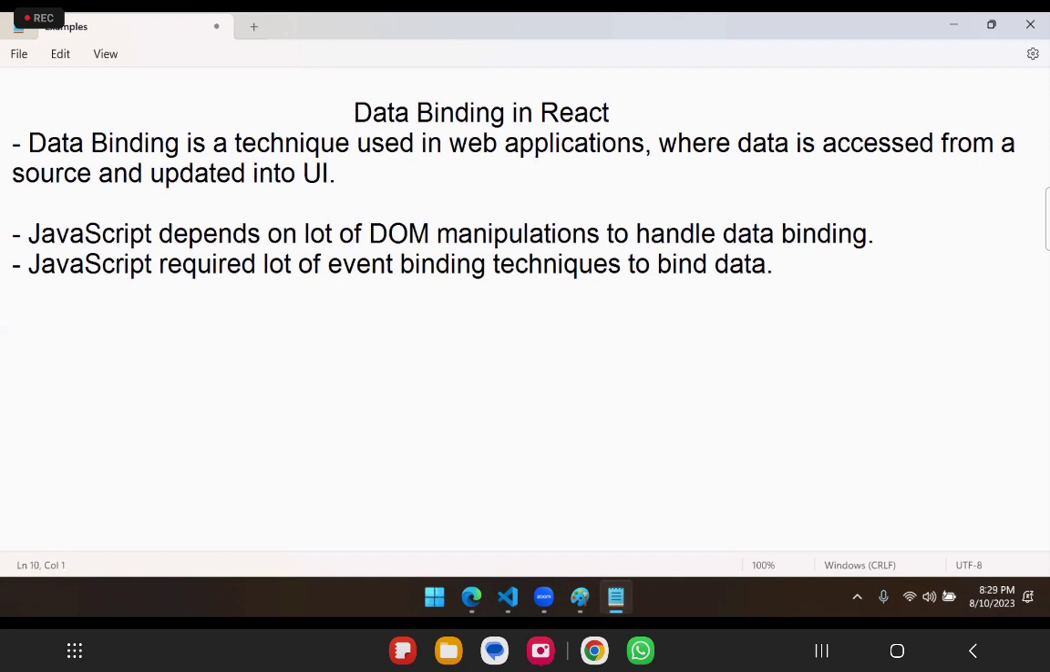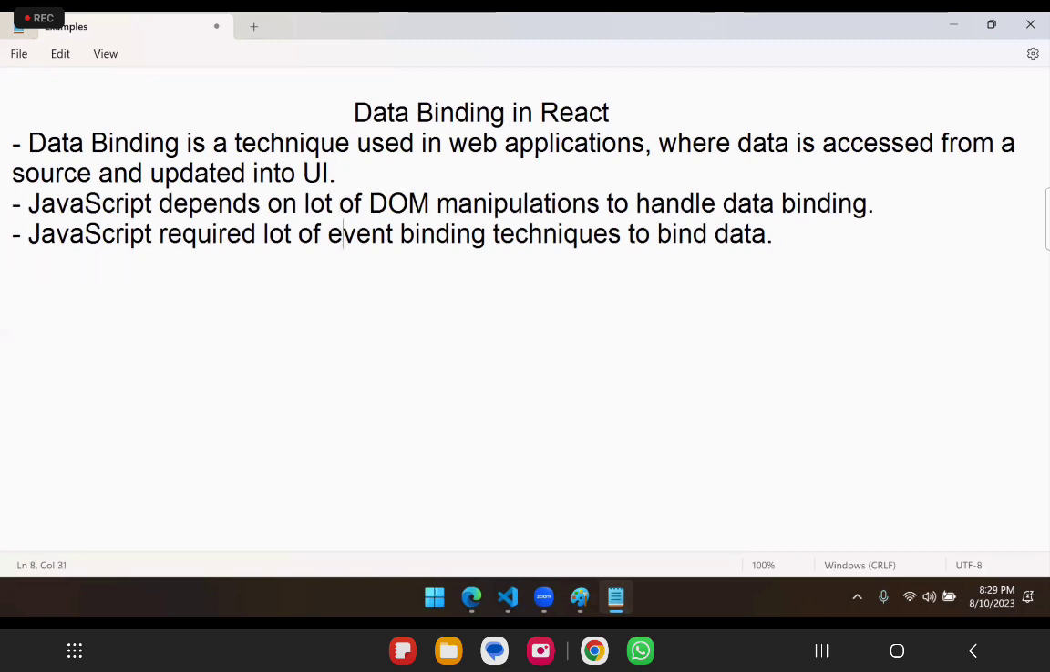Those also you will see here. Here also we need event binding, but it simplifies now. Data binding is nothing but accessing the data from the source and updating it in the UI. Collect the data from the source and display it in the UI. So JavaScript depends on a lot of DOM manipulations.